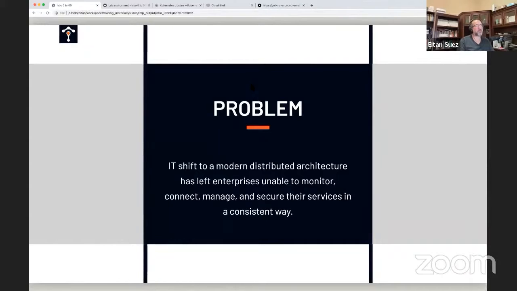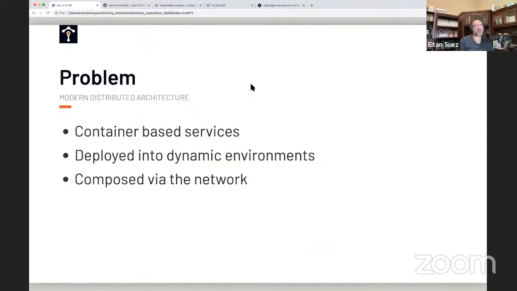And it's really been a big problem. And so, what has been this IT shift to a modern architecture? These are some data points, right? The move to container-based services, Docker. The fact that we deploy apps today to very dynamic environments. Back in the day, everything was static. Everything had an IP address that people even could memorize, or a well-known name, or what have you.